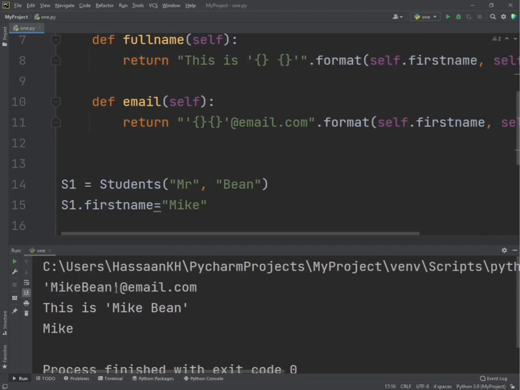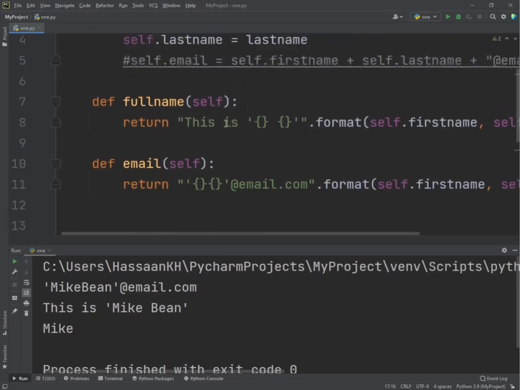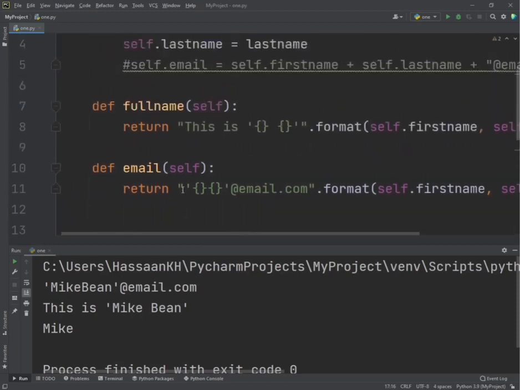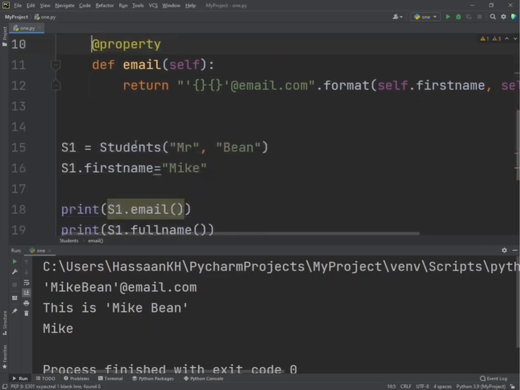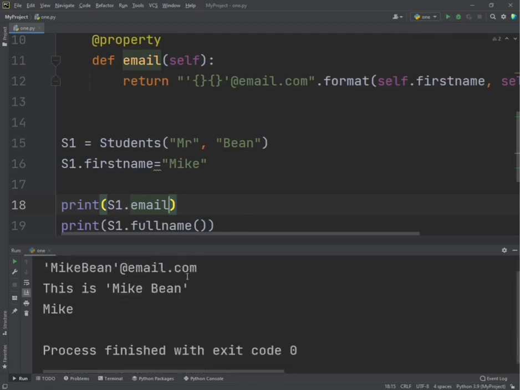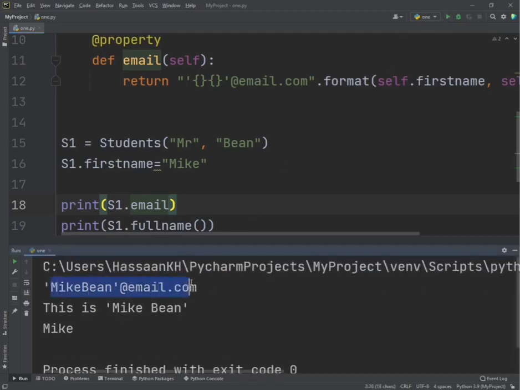Now you might have noticed that we are accessing the full name and the email as a method but not as an attribute. So to access the email and the full name as attributes, we have to add the property decorator above them. So how to add a property decorator? A property decorator can be added simply by typing @property above the name of the function or method. Now by adding the property decorator, we can remove these empty parentheses, and if I run the code, you will see we get the same result.